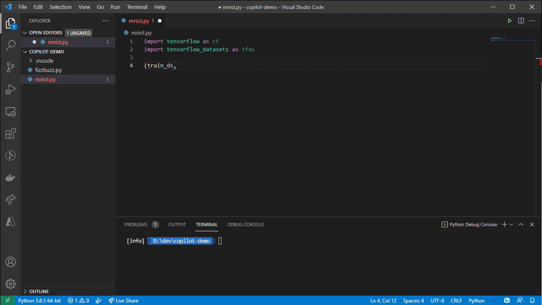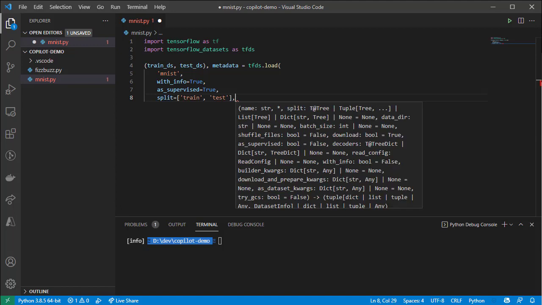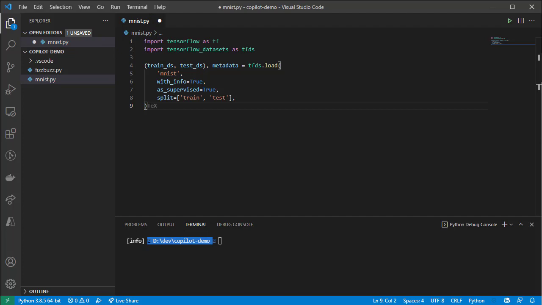train dataset and test dataset, and then we want the info or the metadata, sure, yep, and then we want MNIST, sure, with info, that's good, supervised, yeah, great, and we'll split into train and test, excellent. I'm just going to close that out. I don't know what the text is, but that keeps turning up. Anyway. Right. Oh, I can print the metadata. Sure. Let's do that.